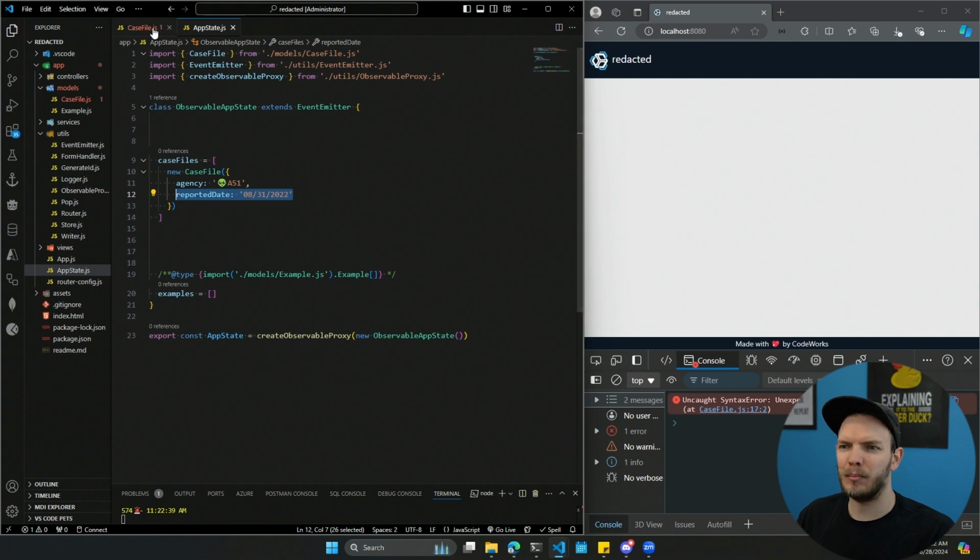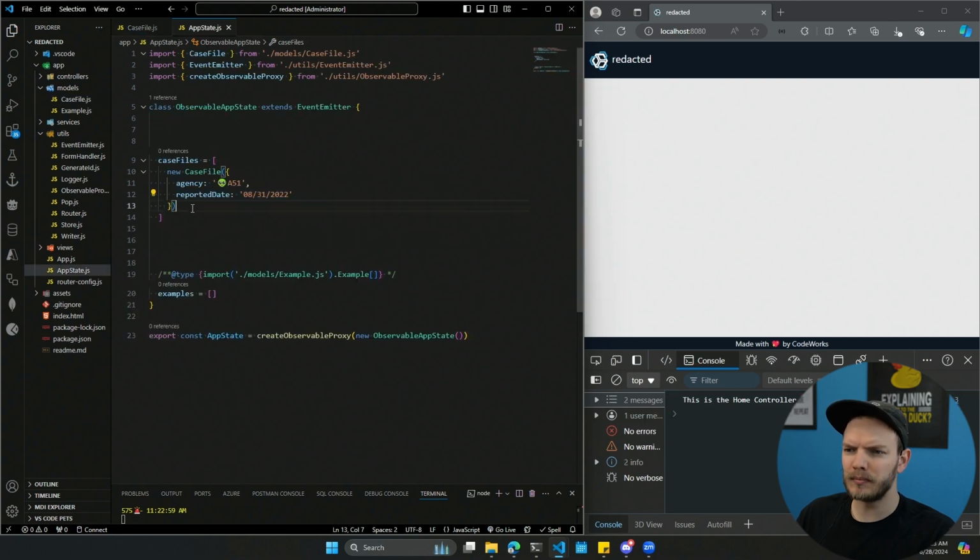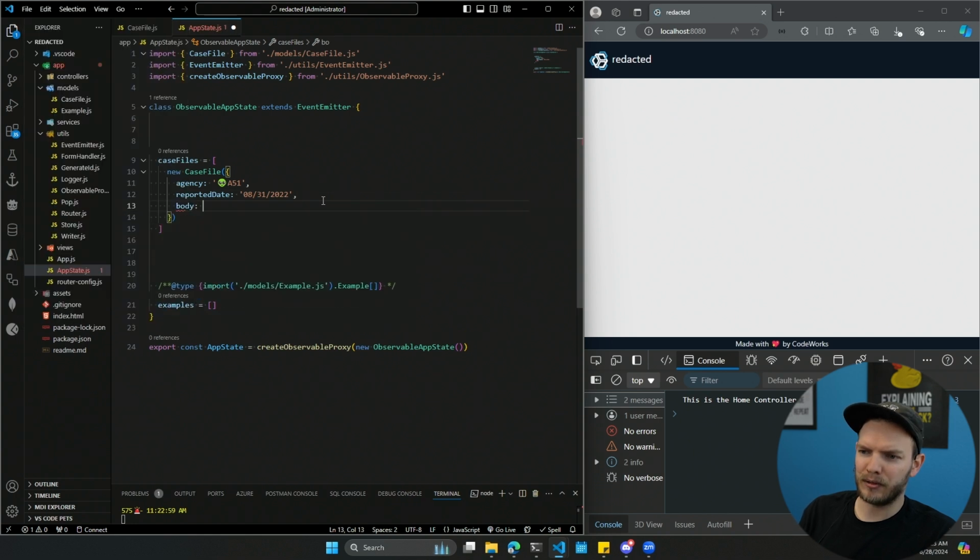Unexpected end of input. I accidentally got rid of my string ending there. That's important. Okay, that seems to be fine. And we can even put in a body for right now. We'll try and keep it kind of simple.